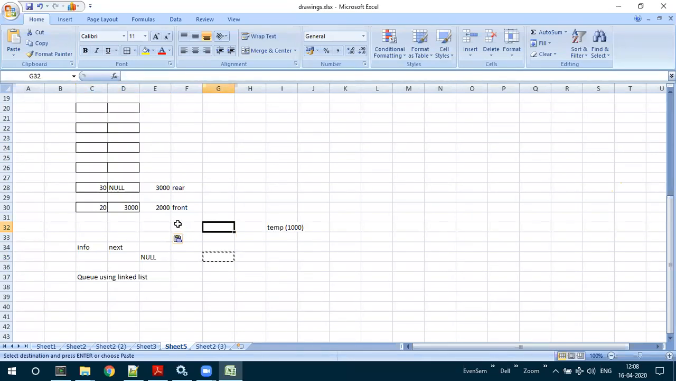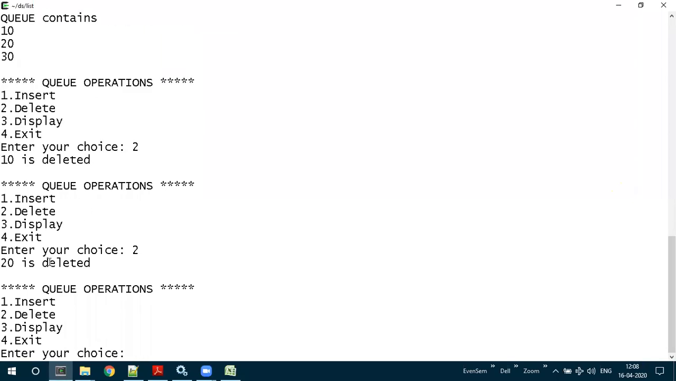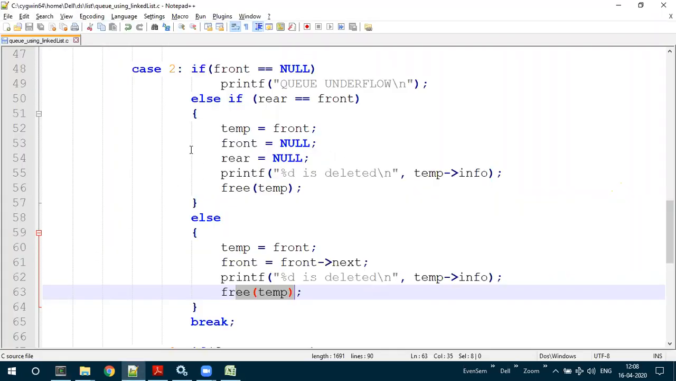So what we could do here, we could successfully delete the element which is pointed to by the front. So now our queue contains what? 20 and 30. The first inserted value was 10, that is being deleted. Next time if you want to delete, then this 20 will get deleted. Let us see how this 20 will get deleted. Okay, now again I will choose the value as 2. It says 20 is deleted.